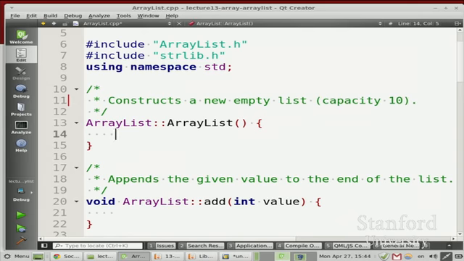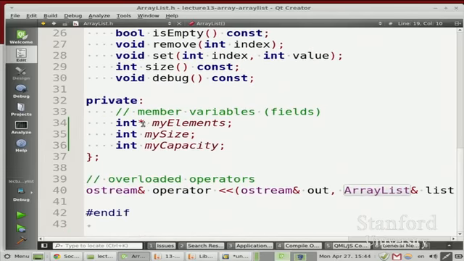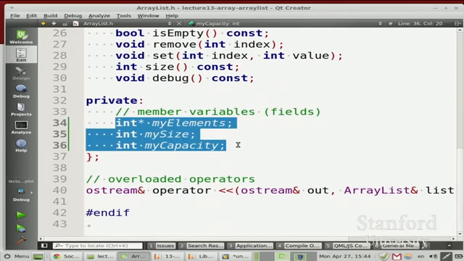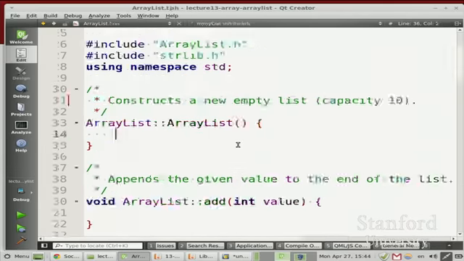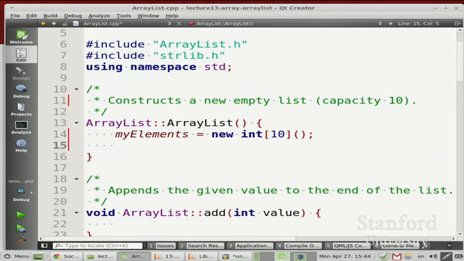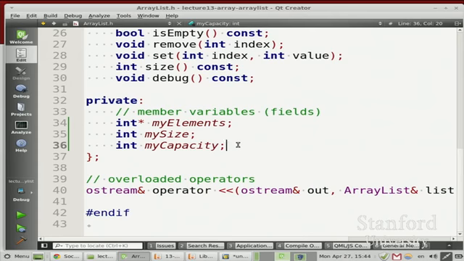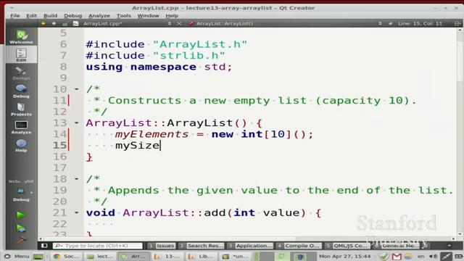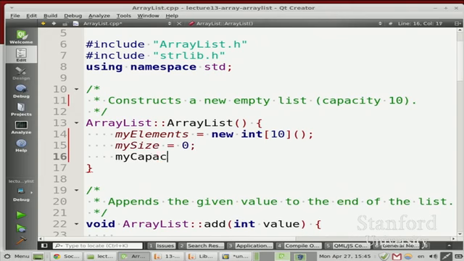So what I'll do is all these variables back here, I will initialize all their values, okay? So I'll say my elements is a new int array of size 10. And I'll put the parentheses just so it zeros them out. I think that'd probably be easier for debugging. And then I'll say my size. And my size is 0 at the start because there's nothing in the list, right? So my size is 0. And my capacity is 10, something like that, okay? That's an initially empty list.